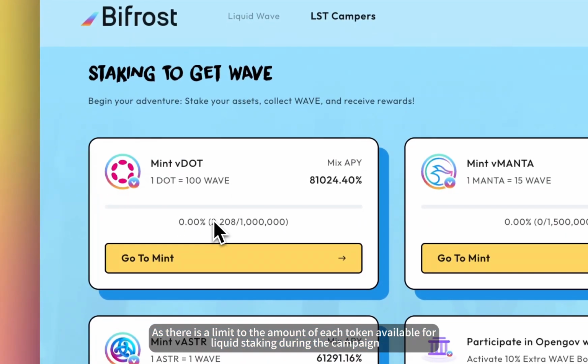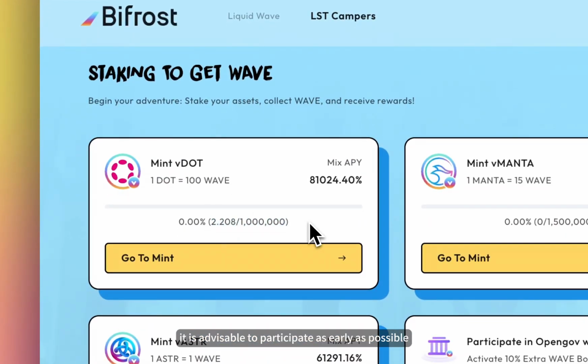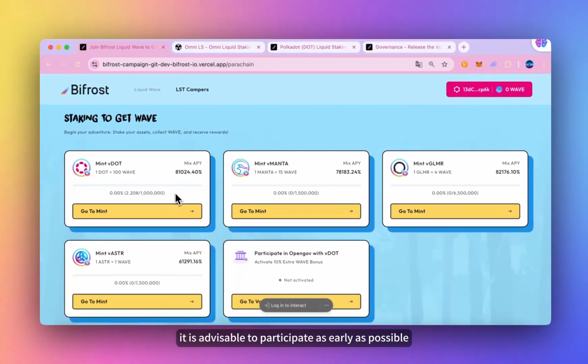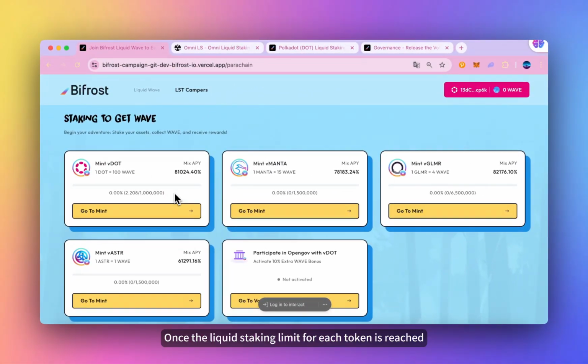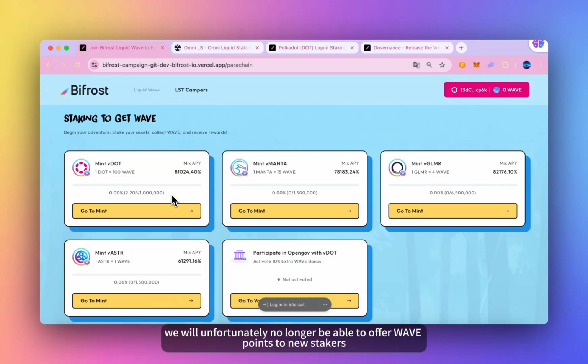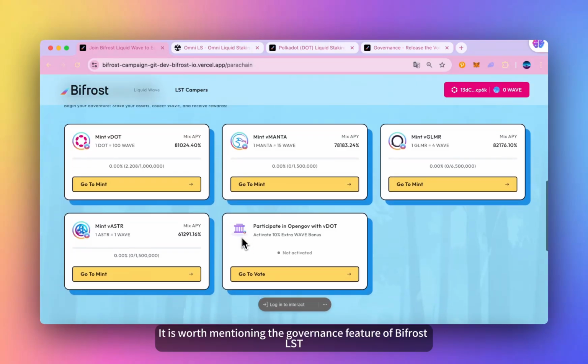As there is a limit to the amount of each token available for liquid staking during the campaign, it is advisable to participate as early as possible. Once the liquid staking limit for each token is reached, we will unfortunately no longer be able to offer wave points to new stakers. It is worth mentioning the governance feature of Bifrost LST.